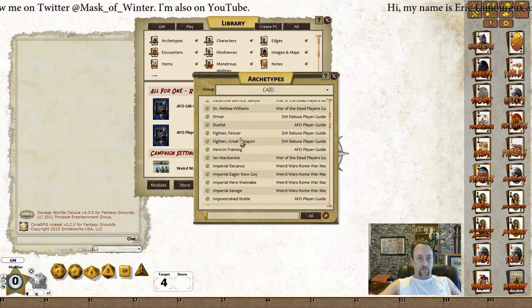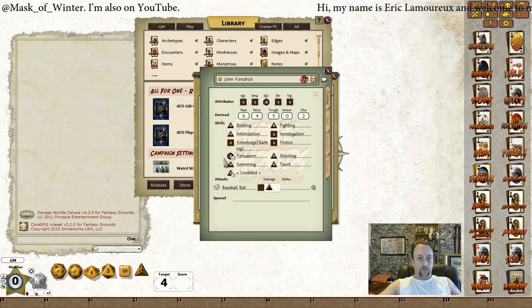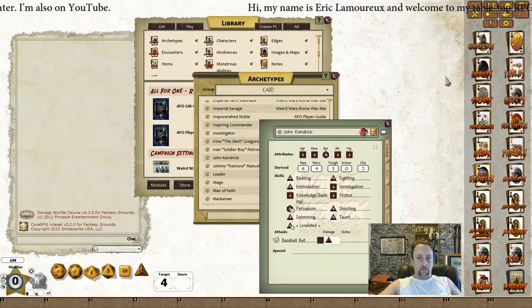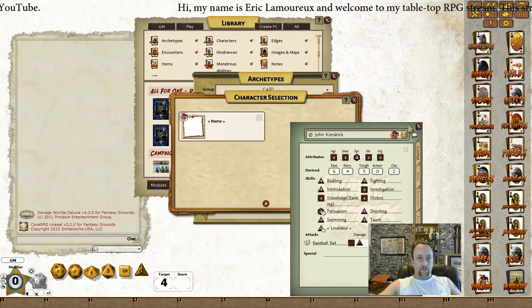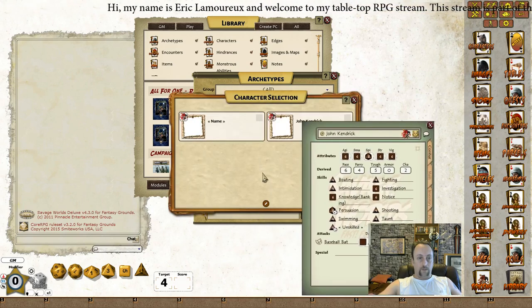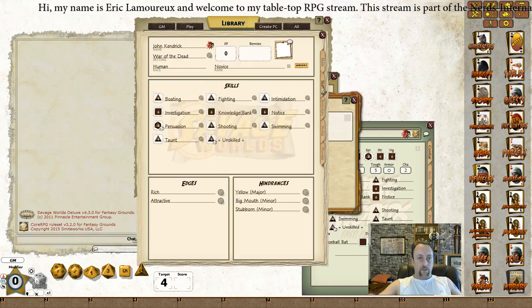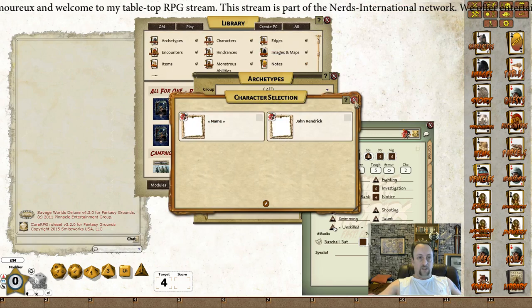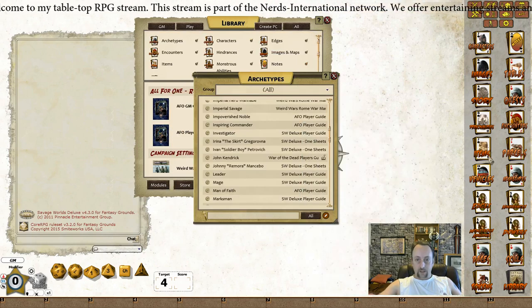Pre-gens are going to be under archetypes. Right, and they come up like this, and then you drop them, then they become a full PC, right? Let's see what else.